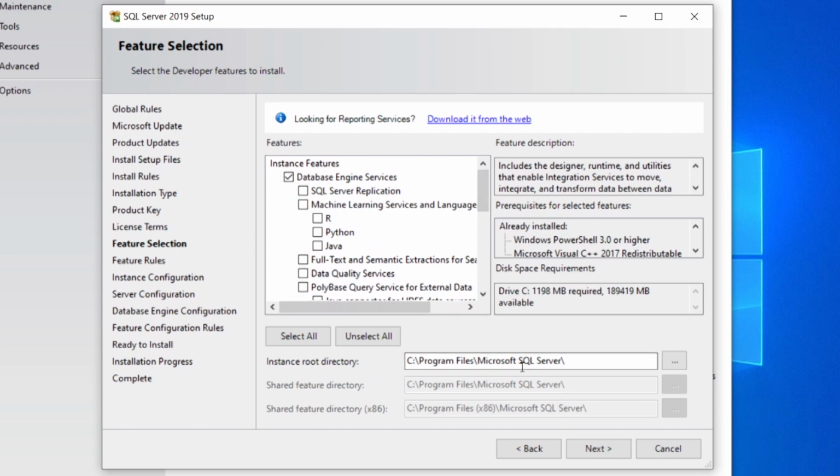Now, this directory here, this folder down here, instance root directory, this is just where you want to install SQL Server. So most of the time, you're going to want to install it on your OS drive, the same drive as your OS. In this case, mine is the C drive. Most of the time, it's the C drive. That's all that is. So we can leave this and click Next.